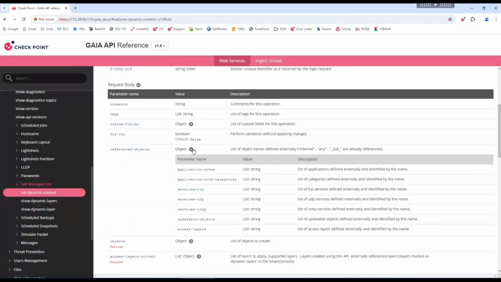And in the referenced objects, there are objects that are already defined externally. For example, applications, categories, updatable objects, services, predefined services. I just use their name in order to use them in the access layers content section.